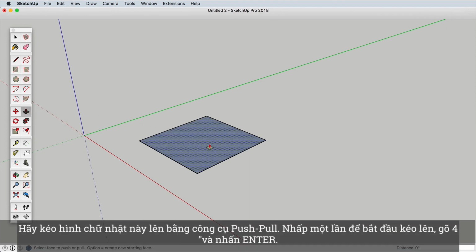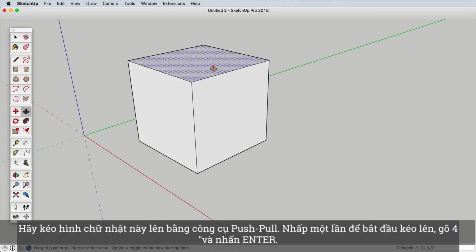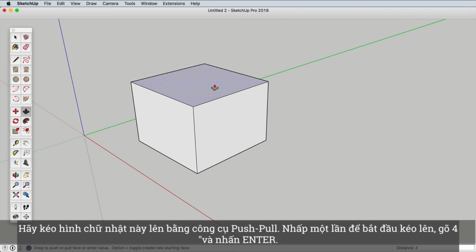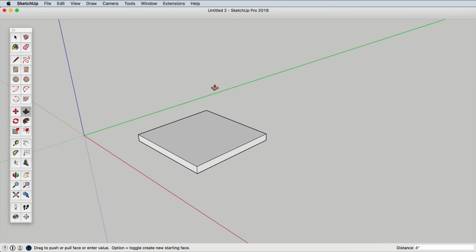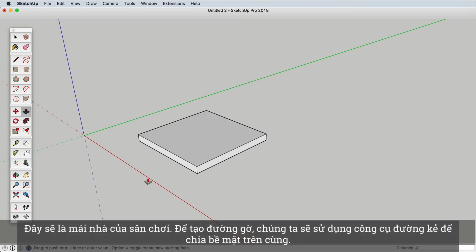Let's pull this rectangle up with the Push-Pull tool. Click to start pulling up, type 4 inches, and press enter. This will be the roof of our playground.